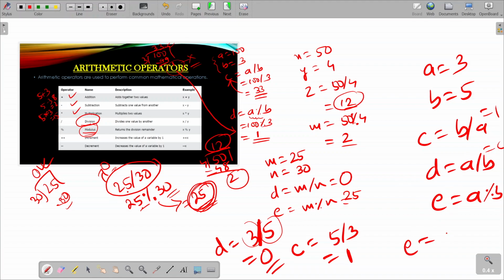And e is what? e is 3 mod 5. You are dividing a smaller number by a larger number, but the operator here is the modulus operator. That means the remainder. What will be the remainder? The remainder will be the smaller number itself. The smaller number here is 3. So the value of e will be 3.